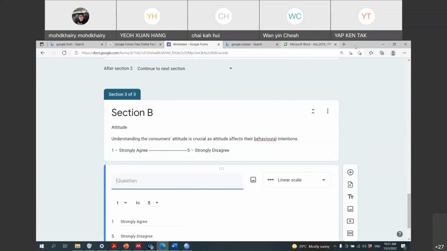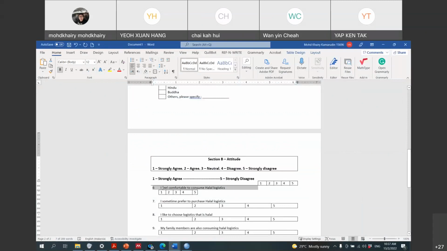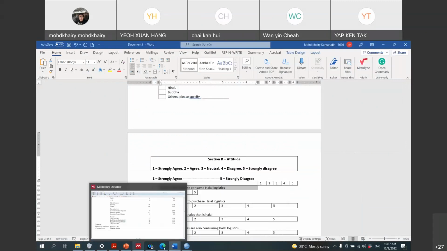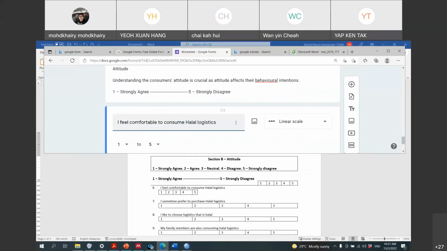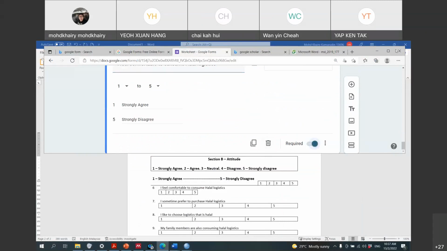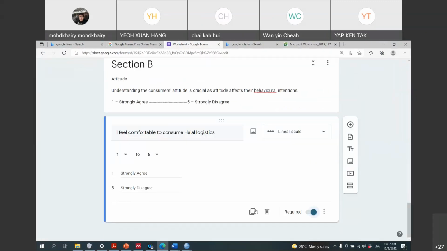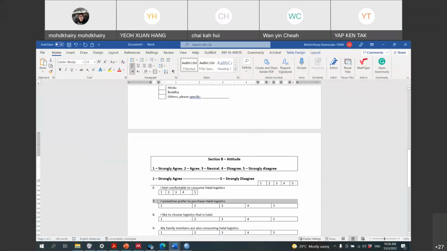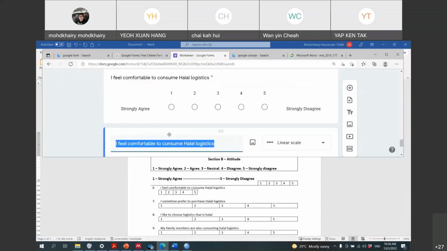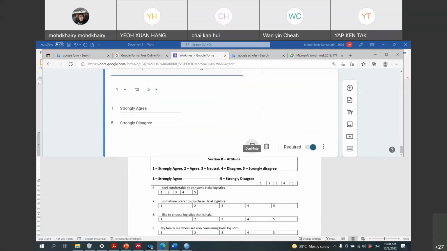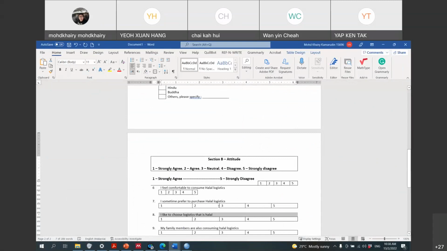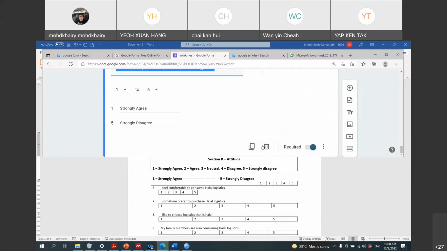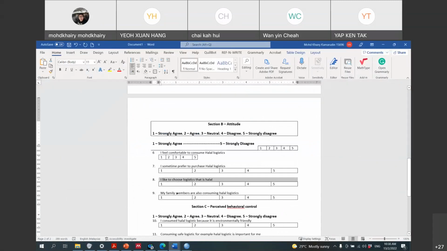The question is, you just copy your question that you have prepared. And then please make sure required. And then copy, duplicate. I sometimes prefer to purchase halal logistic. This is a simple example. And then I like to choose logistic that is halal. My family members are also consuming halal logistic.